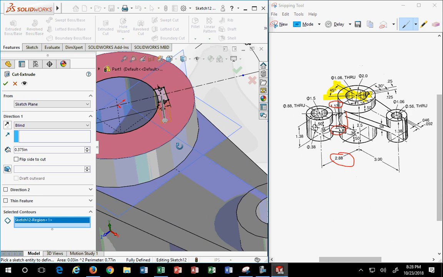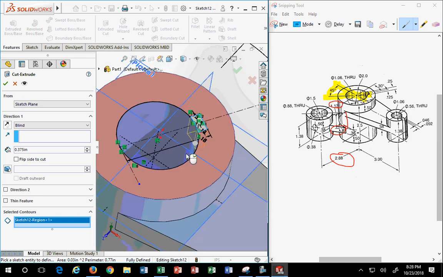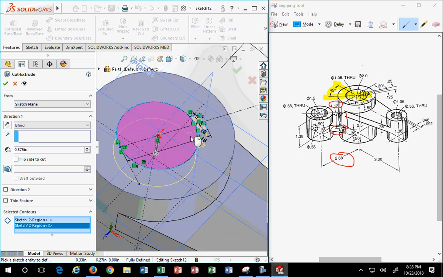Because that's my keyway, that little piece. I can pick the inside as well if I want to. I can pick both, it doesn't matter. I can pick both elements, if that makes you feel better. If not, it doesn't matter. I'm just letting you know.